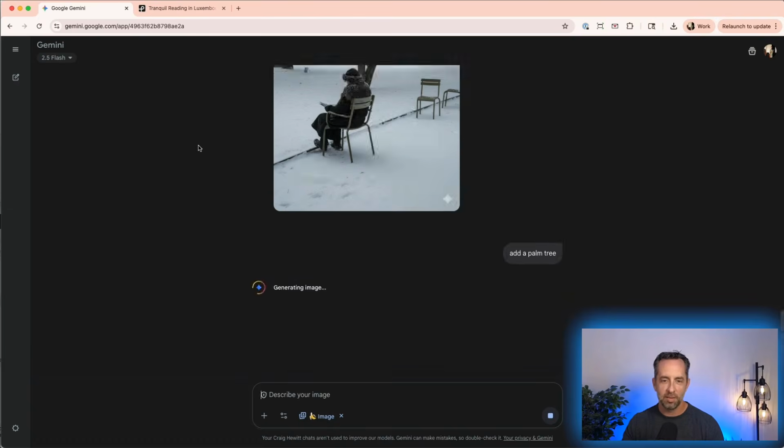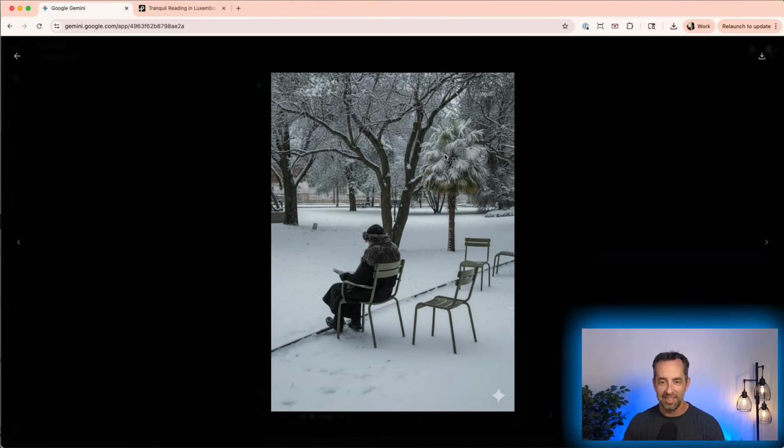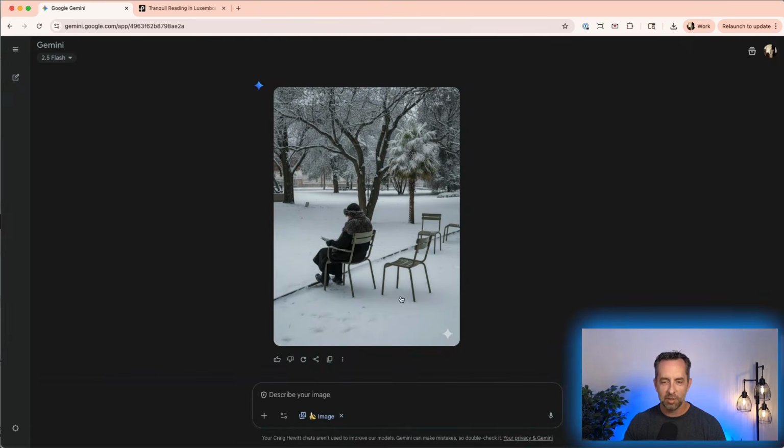So, we've gone from image editing to generative image here. Holy cow, this is amazing, right? It even has snow on the fronds of the palm tree. Oh, it added a second chair here. How interesting. Okay, let's see if we can remove that second chair.